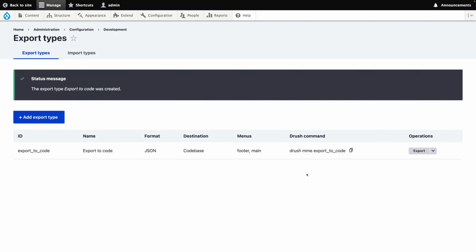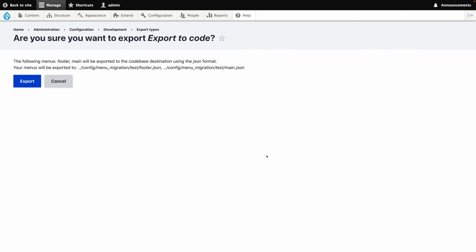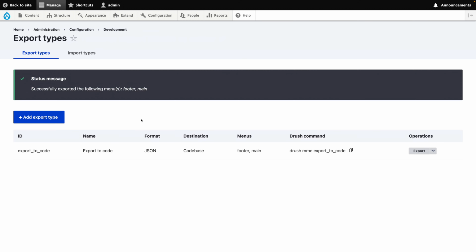You can also choose to export it from the UI by clicking on the export button. And here we are redirected to a confirmation form where we are informed where the menu hierarchies are being exported. And we can click on export, and here we go, successfully exported.